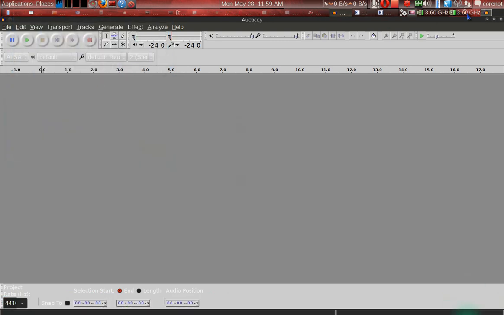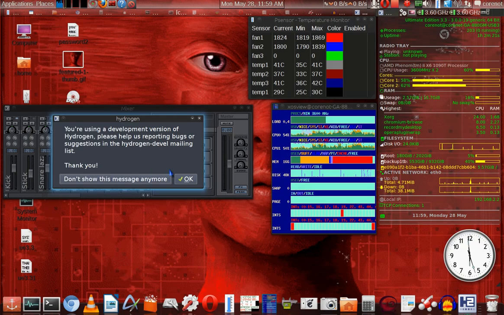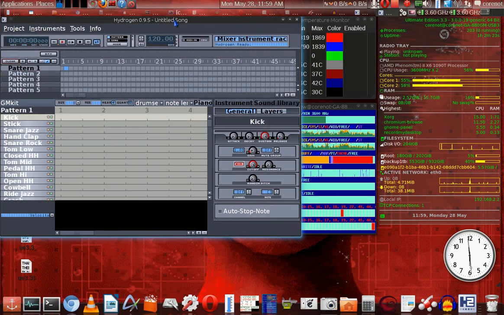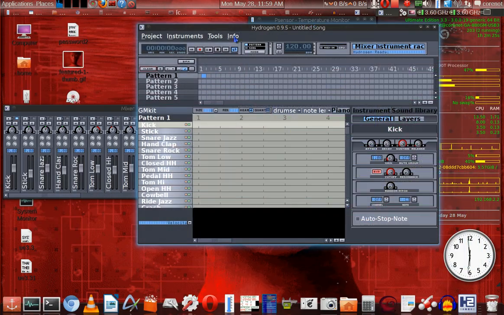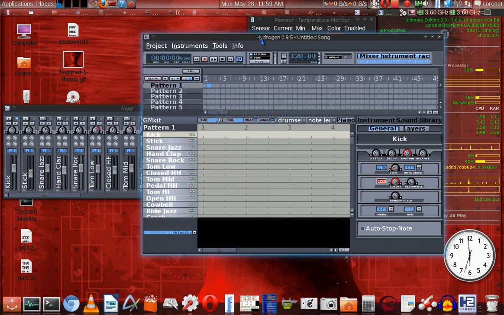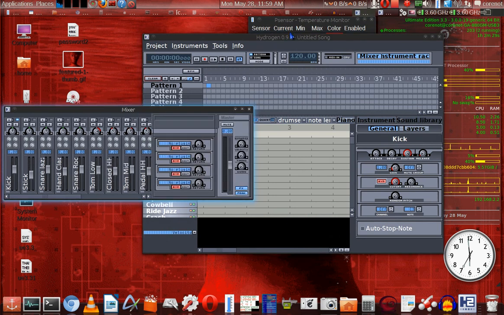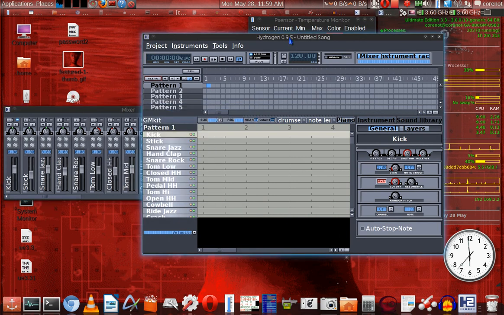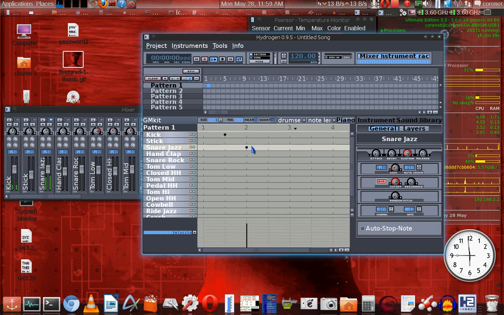Close this, just minimizing. Okay, so it's somewhat like Reason. This thing is somewhat like Cakewalk Kinetic 2, or you can compare it with Reason also, Reason 4, Reason 5. I can just press play and make the volume loud.